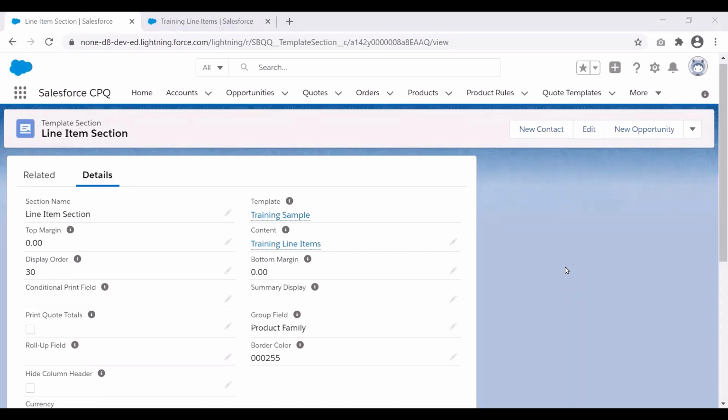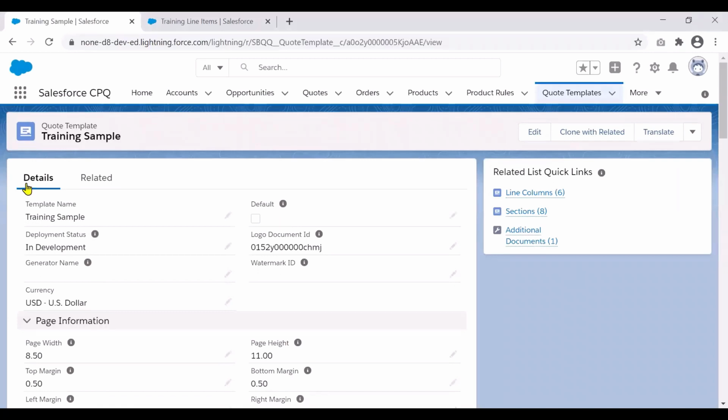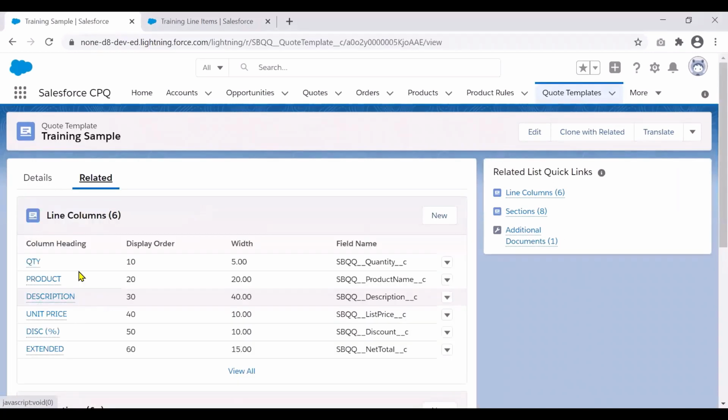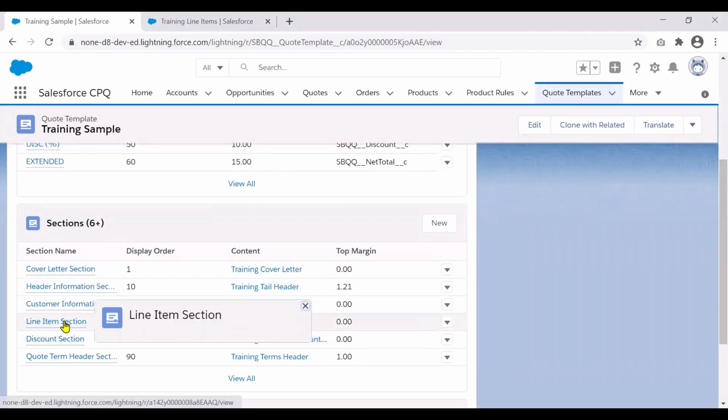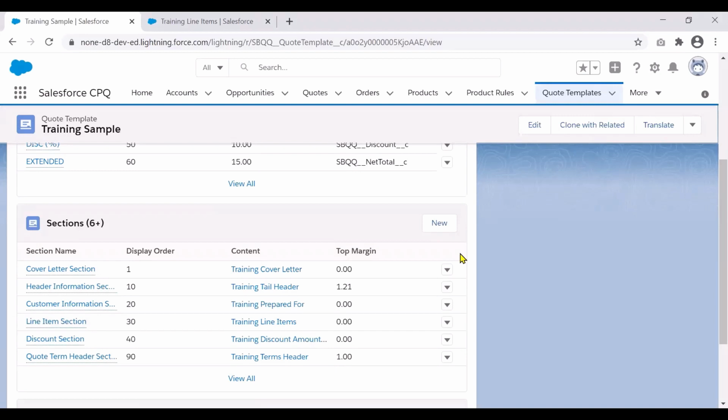One important thing that I also want to cover is it is possible to create multiple line item sections for the same quote template, right? So you can have multiple sections for line items here. It is possible. So line columns can be assigned to a particular section, or you can use it across sections. So if you want to generate multiple line item sections with the same columns or different columns, we could do that. So if we do not specify the section on the line column, then it is going to apply to every line item section in the entire document.